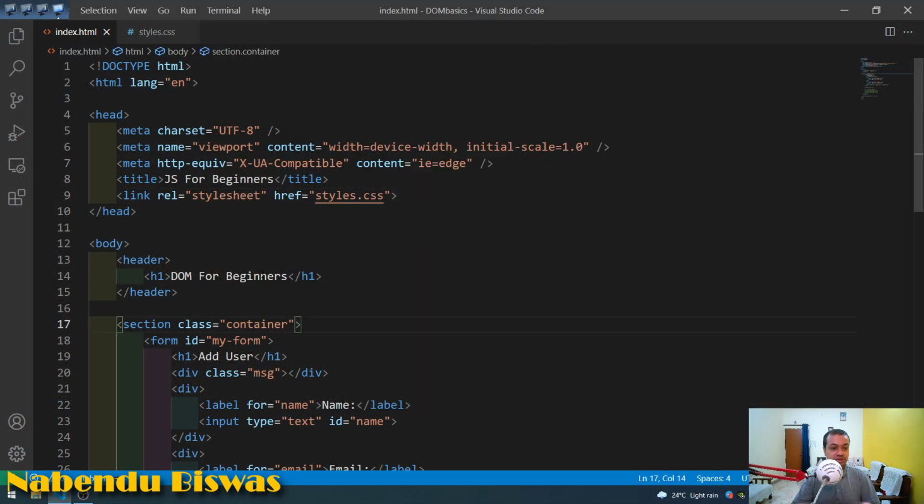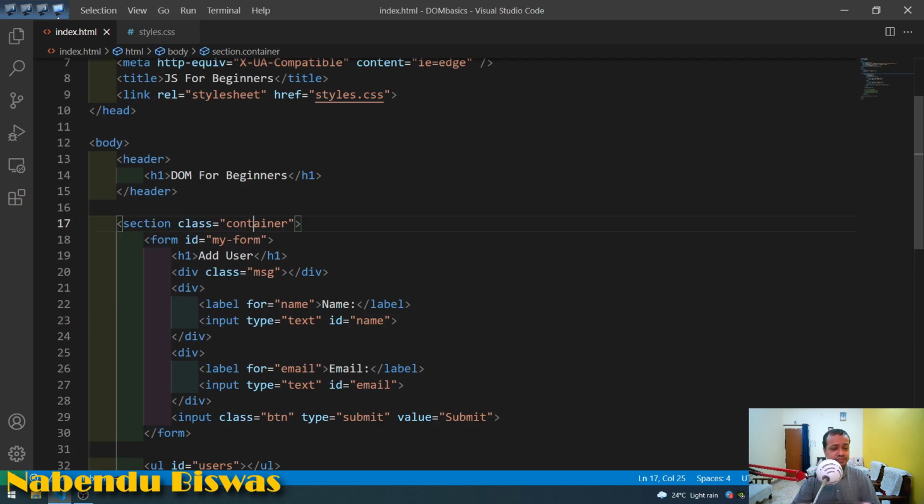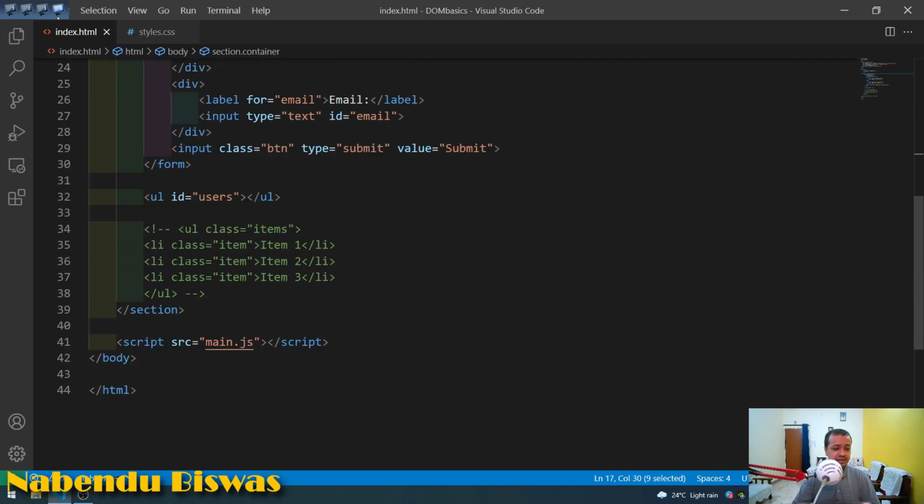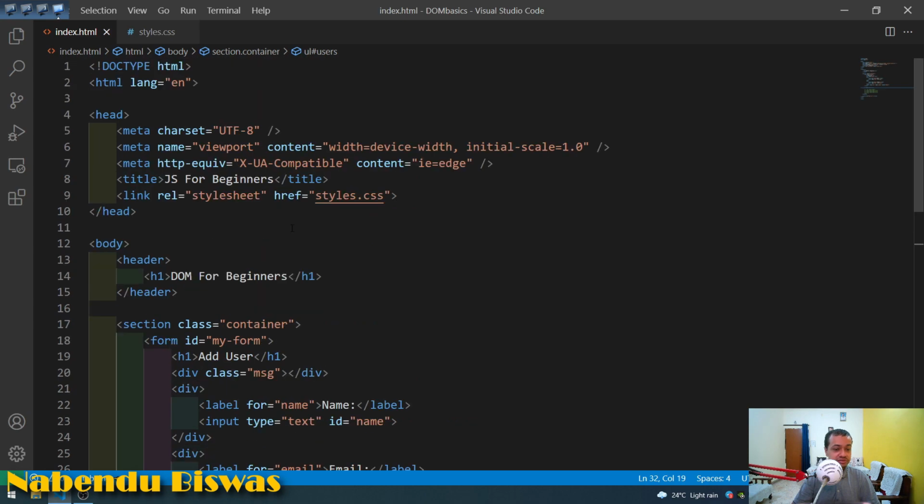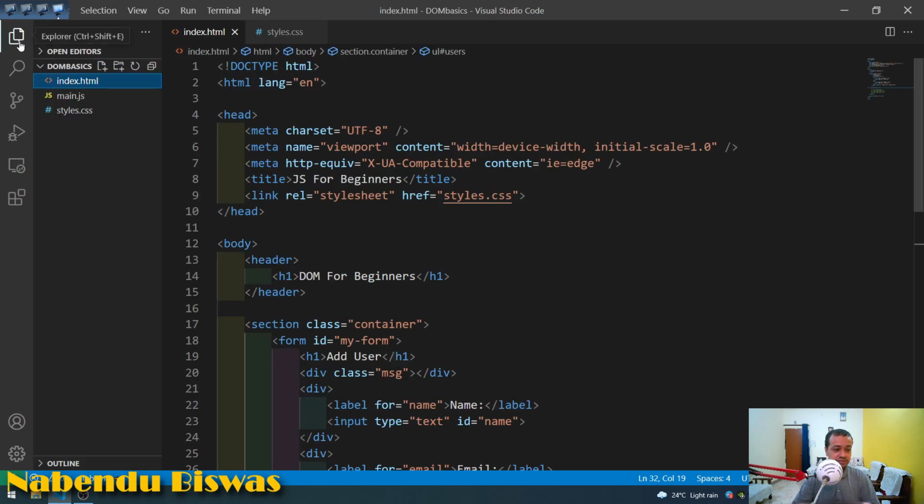Okay, so it is done. What I have done is I have created a normal HTML file with a header, a section with a class container, a form, and a UL of users. Something is commented out which we are going to use soon, and then there is a main.js attached, and a CSS file, styles.css, is also attached to it.